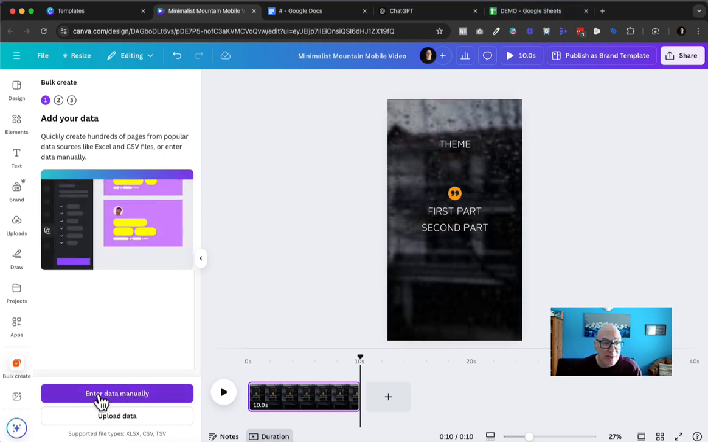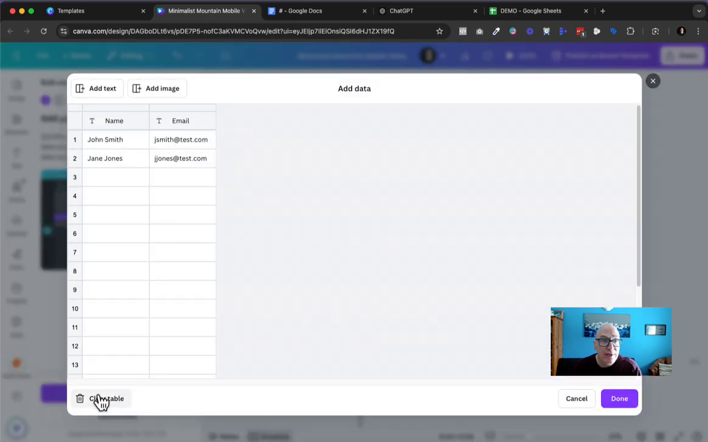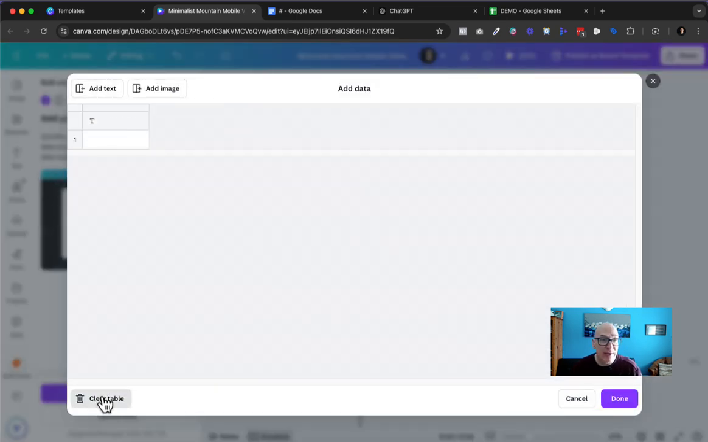We're going to say enter the data manually. What I do in this case is I clear the table down here, and then you're going to add in text, 3 sets of text. So the first one is going to be called theme. The second one is going to be called first part. Oops, sorry. Theme first, and then second will be this next one.